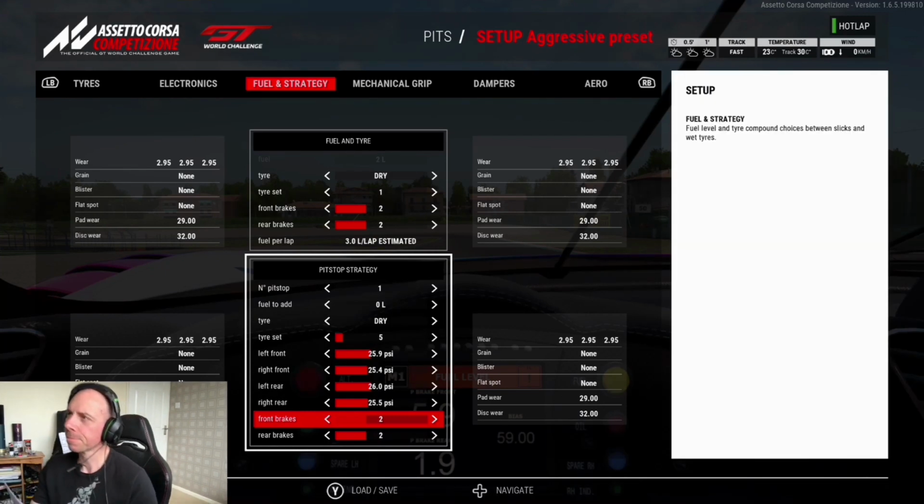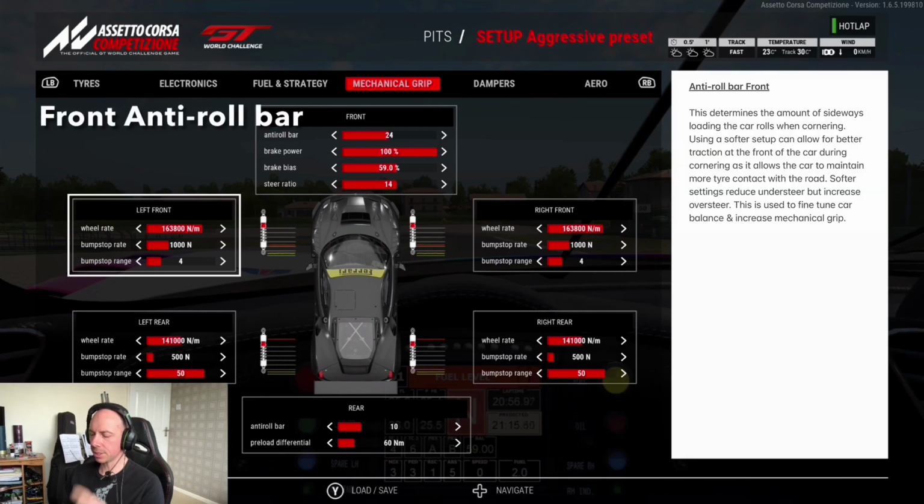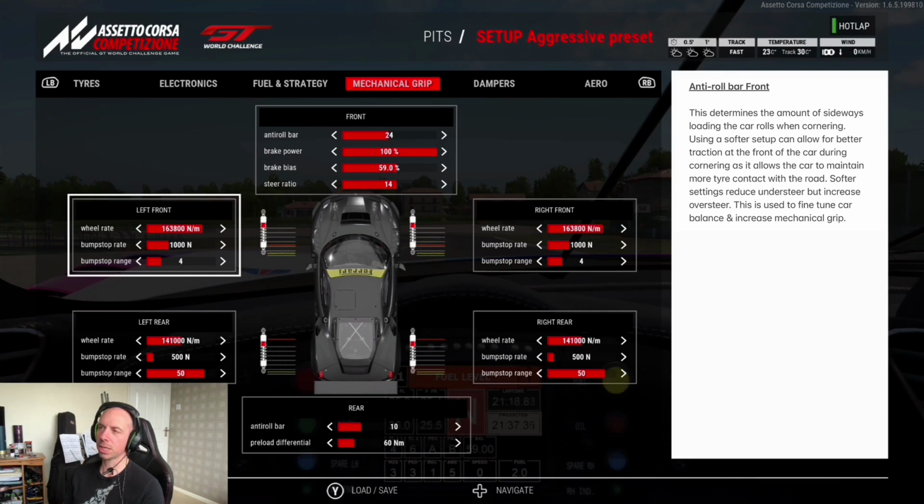So let's move on to the main gubbins really when it comes to setting the cars up: the mechanical grip, the dampers and the aero, and the tyres obviously. So the anti-roll bars, this determines the amount of sideways loading the car rolls when cornering. Using a softer setup can allow for better traction at the front of the car during cornering, as it allows the car to maintain more tyre contact with the road. Softer settings reduce understeer but increase oversteer, and this is used to fine-tune the car balance and increase mechanical grip or reduce it depending on what you're trying to achieve.